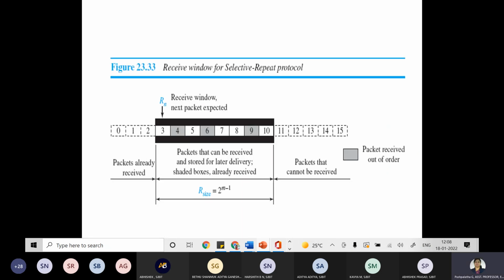Next, we are talking about the receive window for selective repeat protocol. See, in case of go back N, if you remember, the receiver window, we didn't have something like this. That means the R size was 1. We didn't have any buffer in case of go back N protocol. It was only one packet, because the receiver never bothered about the other packets which are received. He used to focus only on what he wants at that instant.